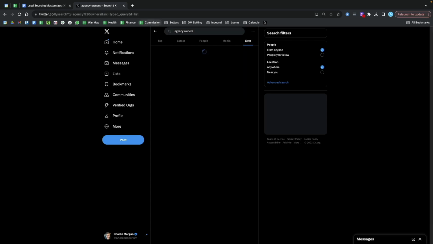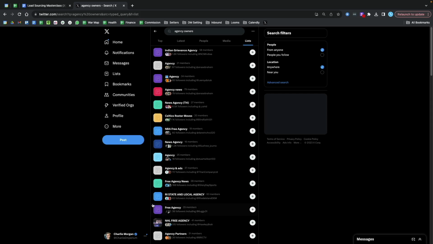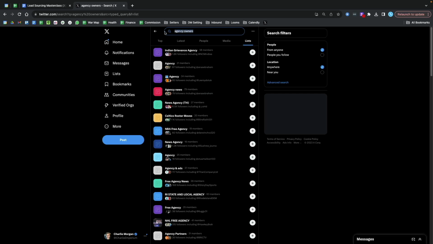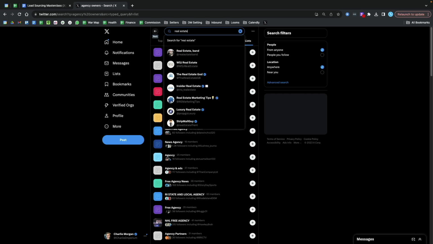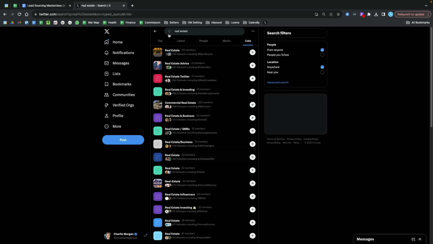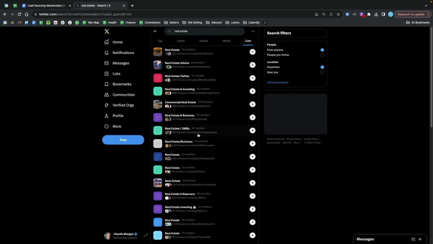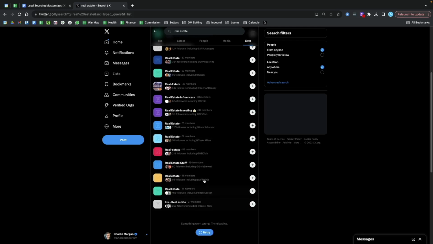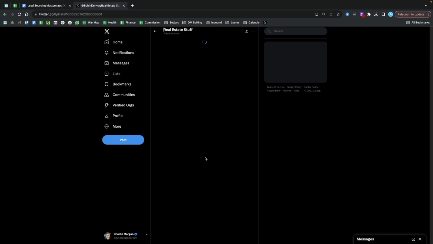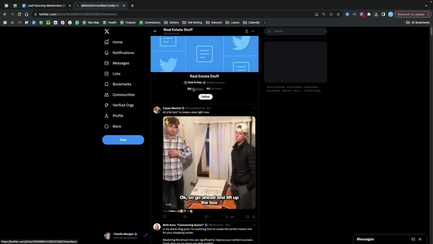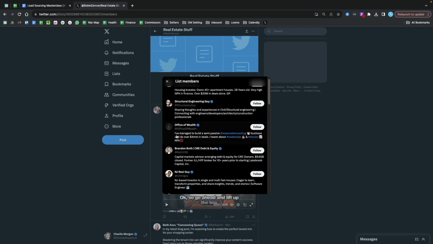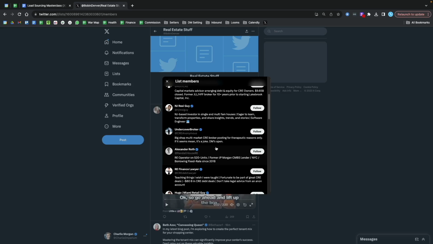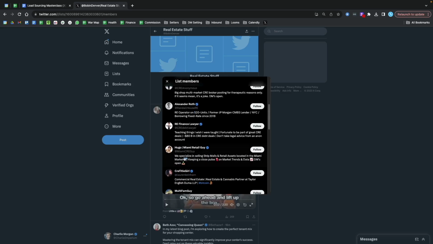Very bad example there. Agency owners. Okay, so from here, let's do a real estate example, because I keep doing agency owners. So in here, all we have to do is find one that may be relevant to us. So let's go for real estate stuff. From here, all we have to do is work through the members to find people who are real estate investors or real estate owners or people within our niche. You should be able to find quite a few people here.